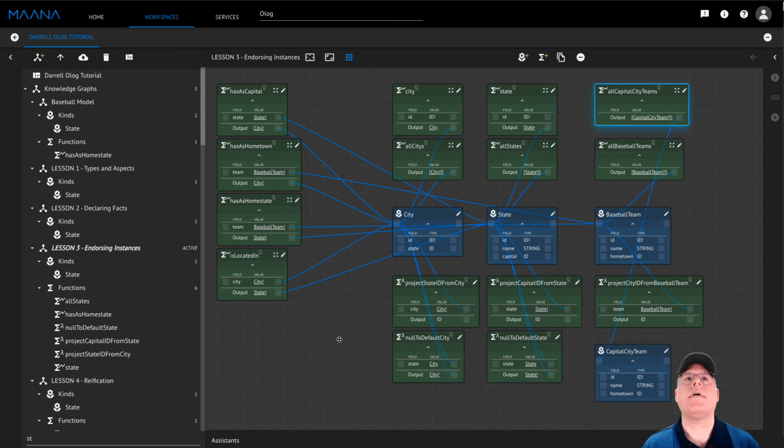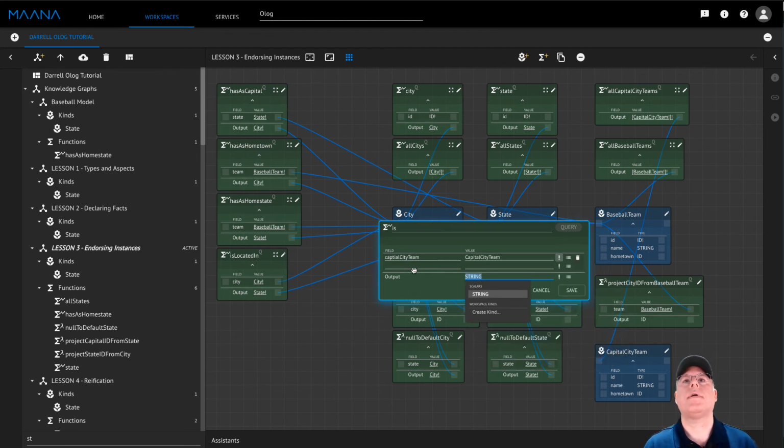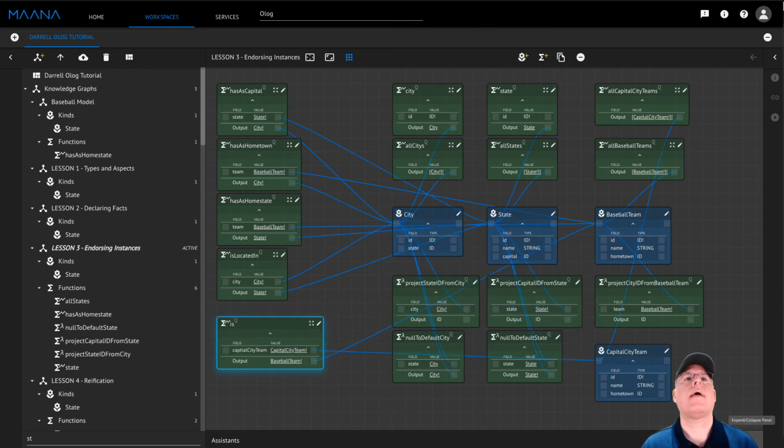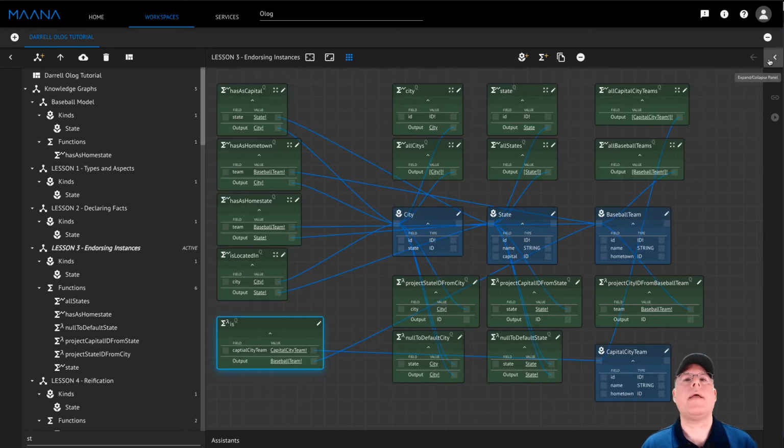Finally, I need to create a function for that is aspect. So I'm going to create a new function that takes a capital city team and returns a baseball team, and then implement this using a lambda that just returns the value that I'm provided. Now I can use these as my instance sources for my Olog.